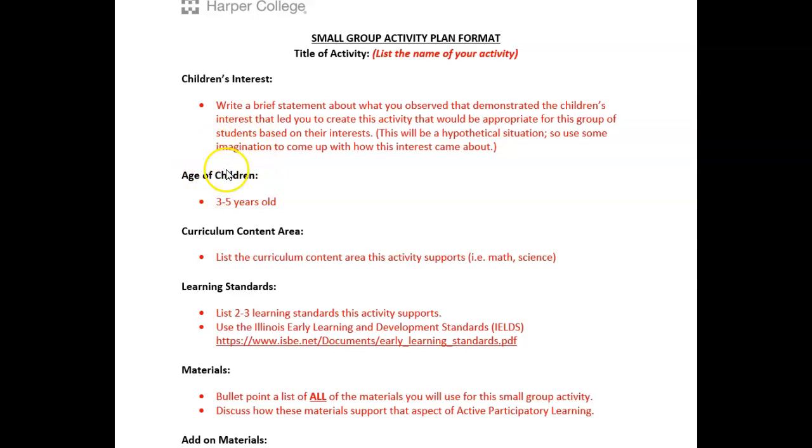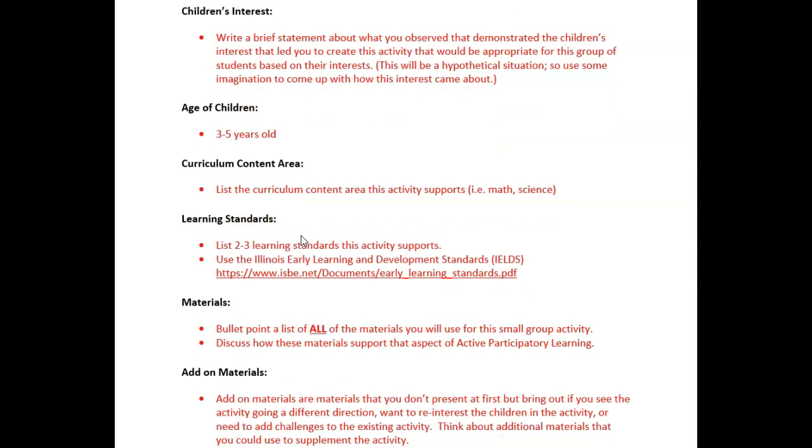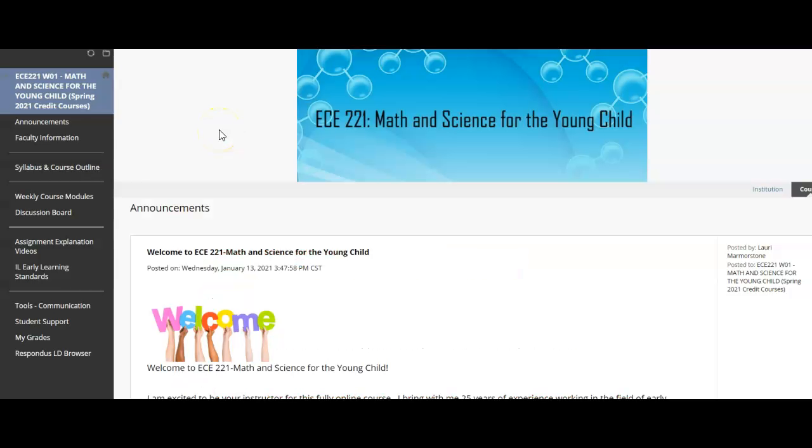The age of the children will always remain 3 to 5 years old for all activity plans. The curriculum content area will either be math or science, depending on the content area you are planning for. For the section on the learning standards, you will go to the Illinois Early Learning Standards link on Blackboard and either click on the content area of math or the content area of science. Please use 2 to 3 learning standards from the Illinois Early Learning Standards to guide your activity. Let me again show you where that link can be found on Blackboard.